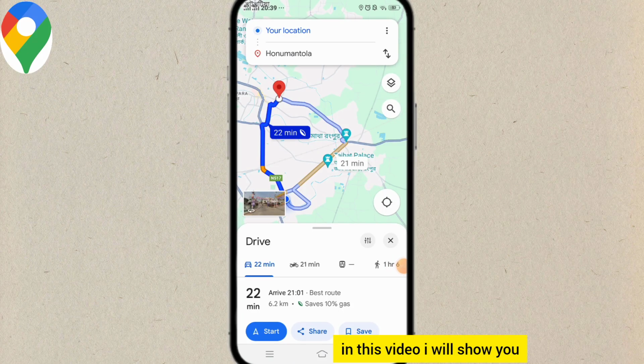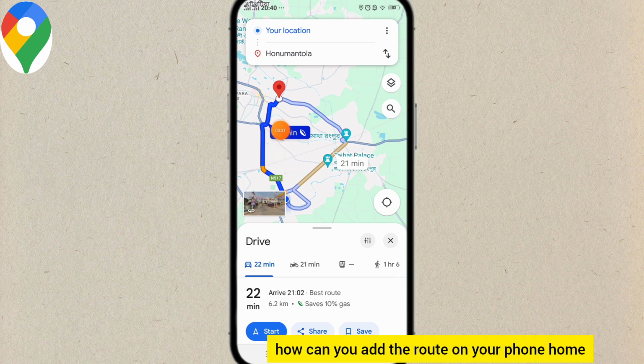In this video I will show you how you can add any Google Map location or route on your home screen. You can see here this is a route where I go every day, and sometimes I forget the route, that's why I have to watch the route on my Google Map. So in this video I will show you, if you have this kind of route, then how you can add the route on your phone home screen.